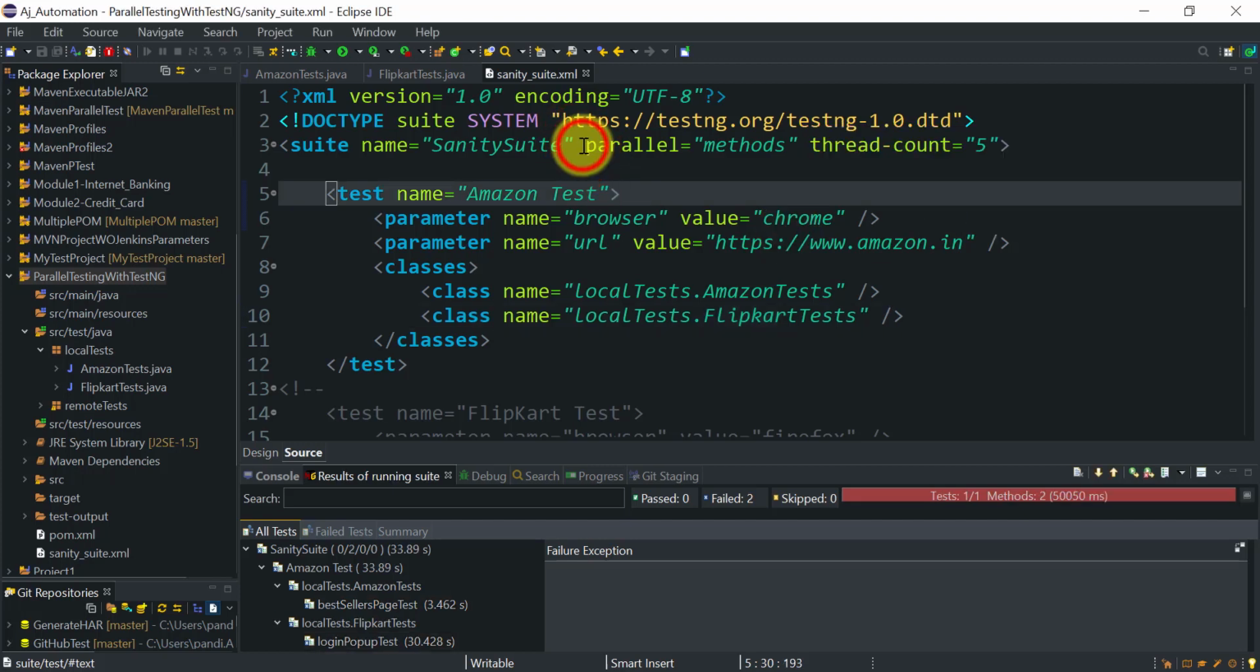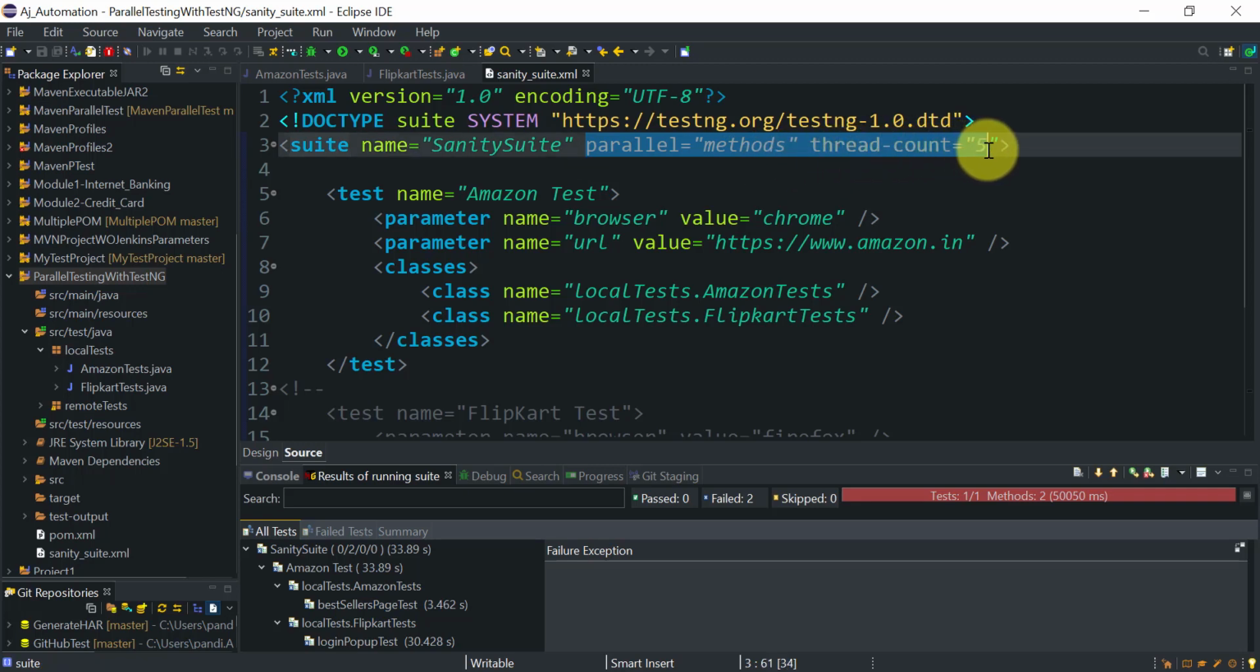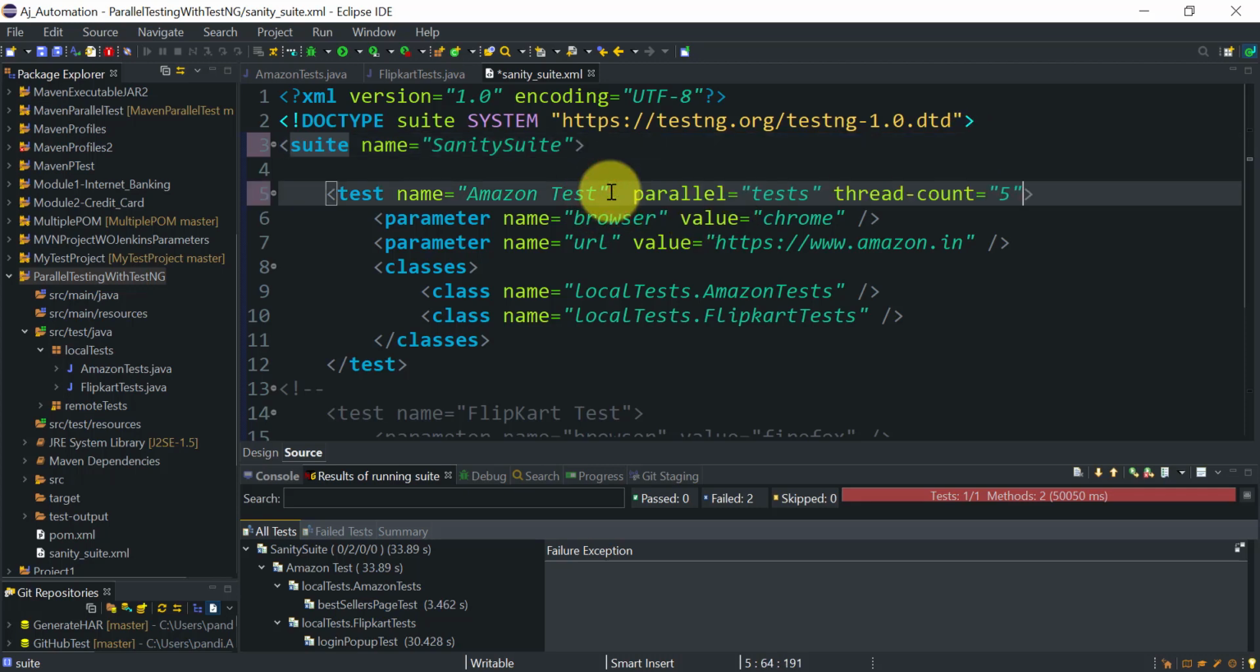So this attribute parallel equal to methods and parallel equal to classes you can use at the test level also. But if you set parallel equal to test, you need to use it at the suite level only. Suite is nothing but the collection of tests. That's why parallel equal to test has to be used at the suite level. And if you are using parallel equal to methods or classes, you can use it at the test level also. For a single test, parallel equal to test does not have any meaning, so we need to set either methods or classes.